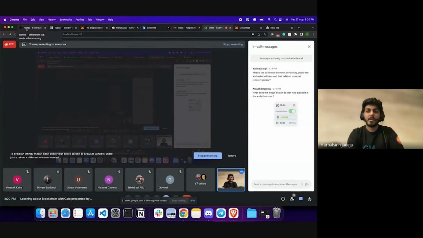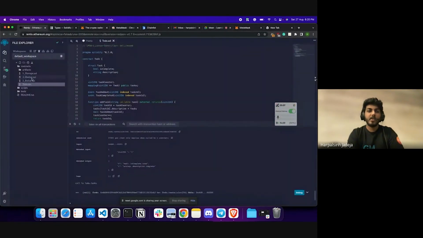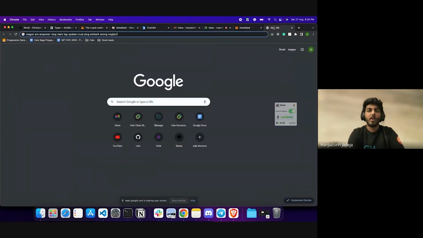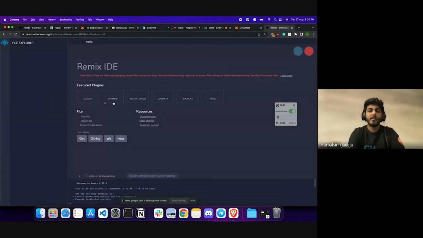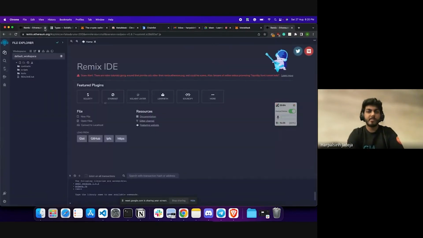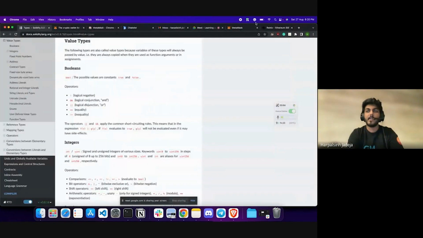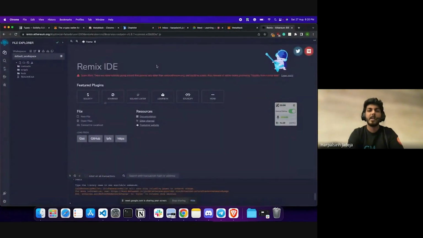Great. Let's move on to code. So this is an online editor that I highly recommend that everyone start with, to show you how it would look when you first visit us. The link is remix.ethereum.org. If you hit enter, this is how it looks. This is an online editor for beginners. If you don't want to go through setting up a lot of libraries and dependencies and you want to really get started directly, then this is the best place to start learning Solidity.